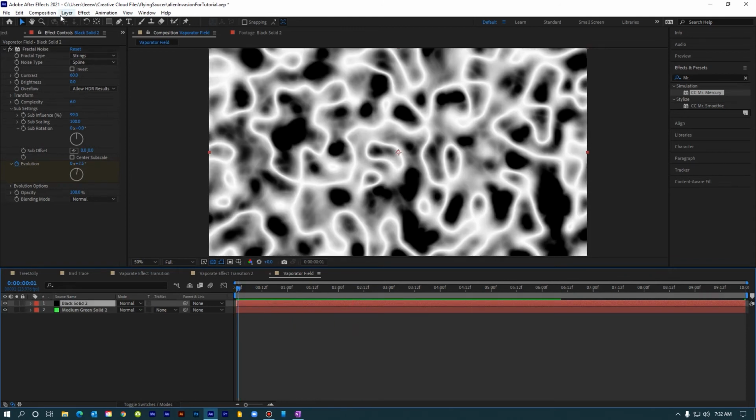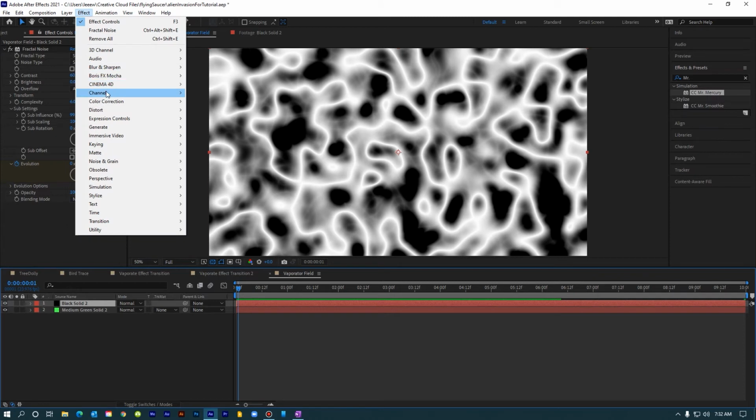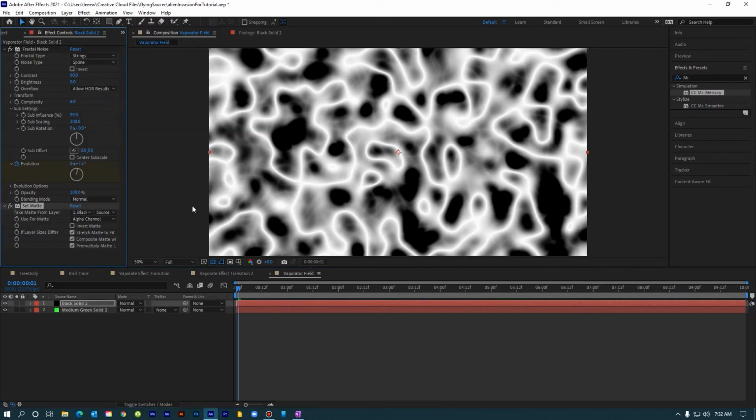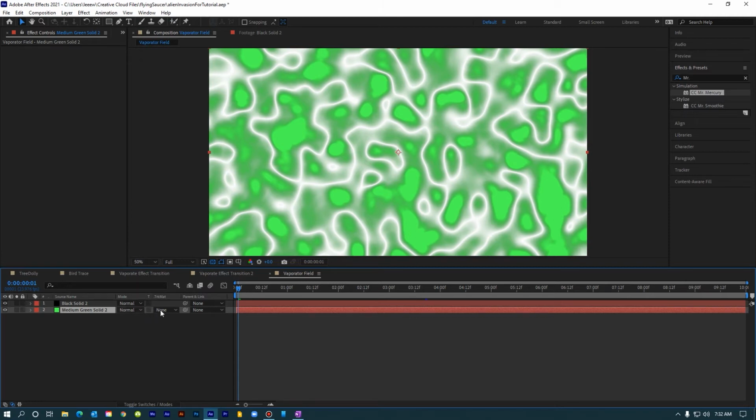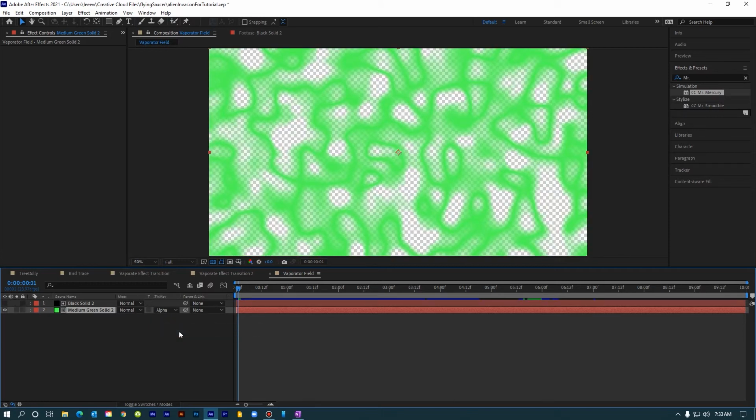Now let's add in one more effect and go to Channel, Set Matte. We're going to keep it on layer 1, and then we're going to change that to Masks. And we will change Use for Matte from Alpha Channel to Lightness. And you can see the green solid begin to blend in. We'll jump down to the green solid and change that Track Matte from No Track Matte to Alpha Matte. And that evaporator field is ready to go.